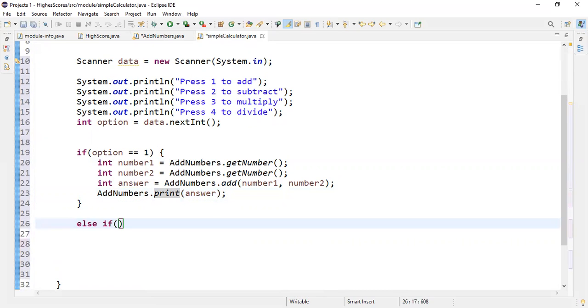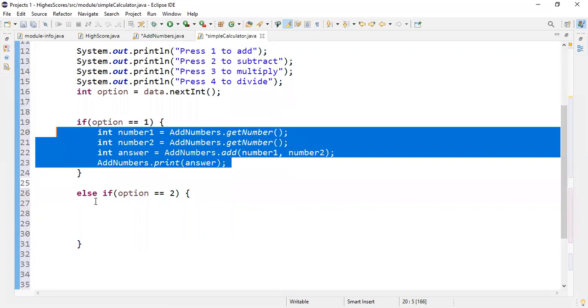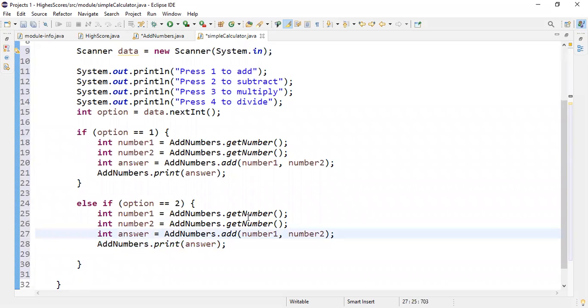And so here I'm going to say, well, if it's option 2, then all I'm going to do is, again, make these two variables, and they're going to get a number from the add numbers class. That functionality is made possible through the add numbers class. And I'm going to store the answer. I'm not going to add them, right? Because if it's option 2, they're going to subtract.